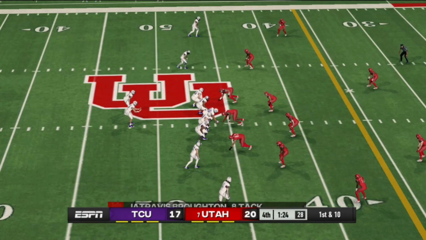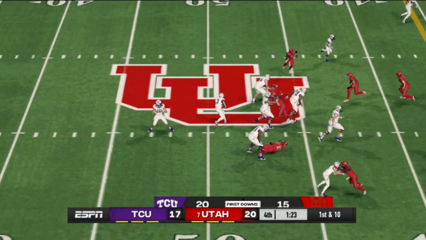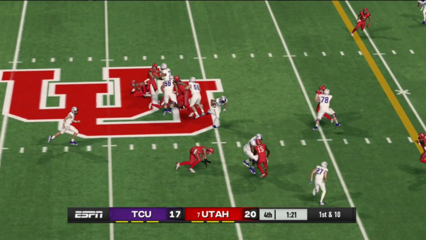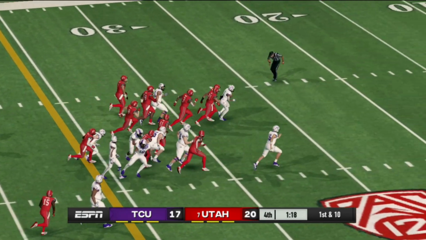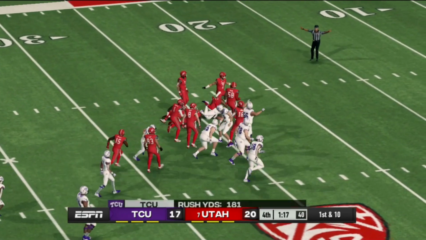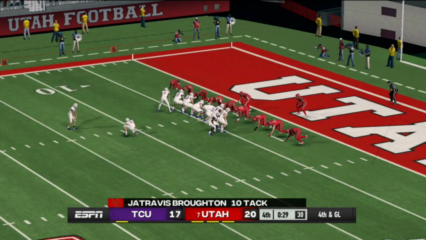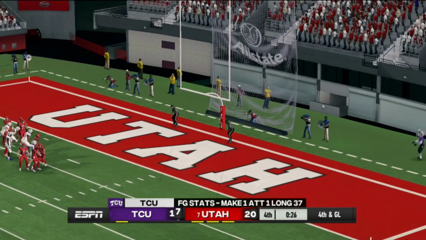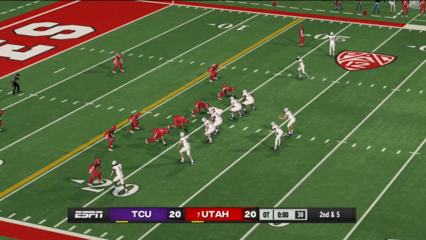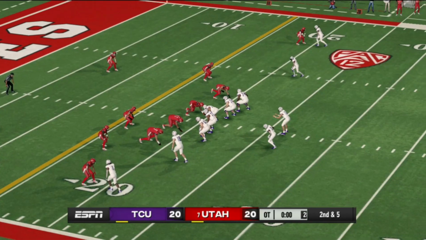1st and 10 now, 1:25 left. And he decides to hand the ball off. Actually breaks another tackle. He's breaking through tackles on tackles. And he's continuing to drive there. They're going to settle for the field goal. And they're actually going to take this into overtime. Tied 20-20, 2nd and 5 here.